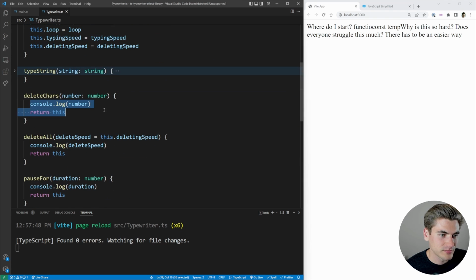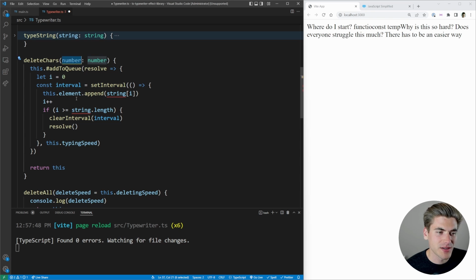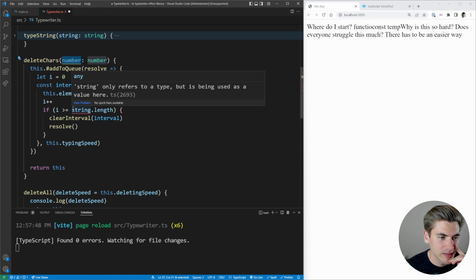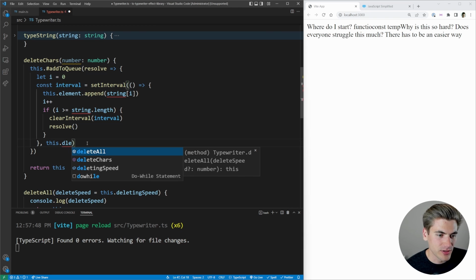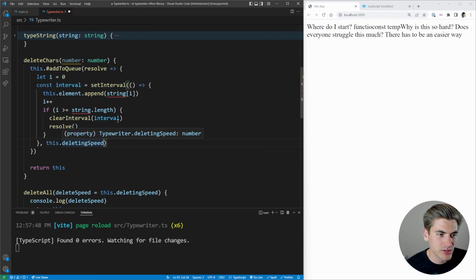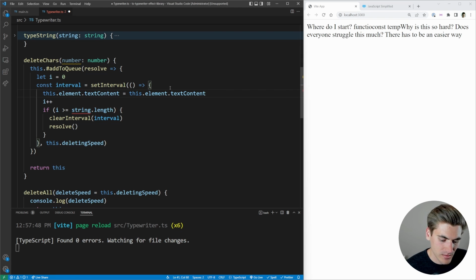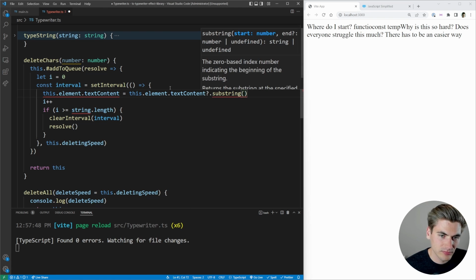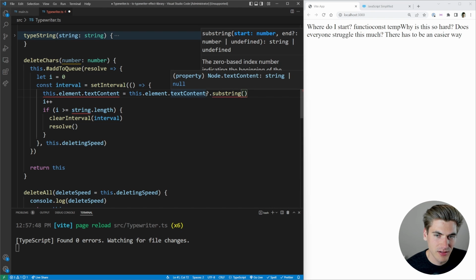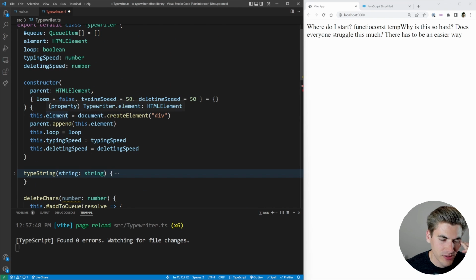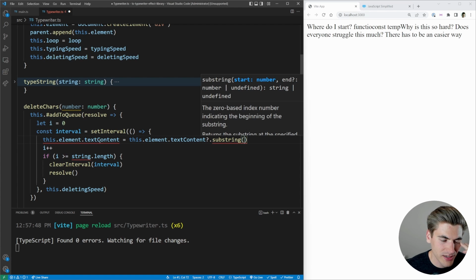So I'm just going to come down here, copy this, and we need to add something else to the queue. Deleting characters is going to work almost the same, but we want to use our delete speed here. And then we want to take our element and just remove one character from it. So we're going to get the text content. Do we want to get the text content? I believe so. We're going to set that to our text content dot substring. Why is it that text content is possibly undefined?